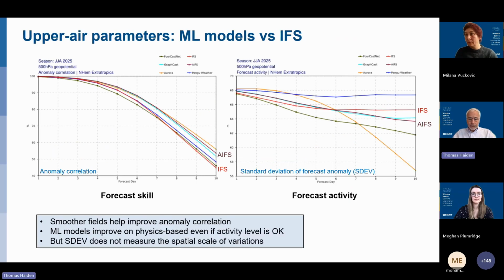So then let's take a quick look at upper air parameters. This is the ability of the model to predict the large-scale flow, like 500 hectopascal geopotential, which you see on the isolines here on the right. This is the most classical headline score measuring this aspect, and it has been used at ECMWF for 40 years now. On the left, you can again see all those different machine learning models plus the IFS. The anomaly correlation in the AIFS is definitely a lot better than in the IFS.